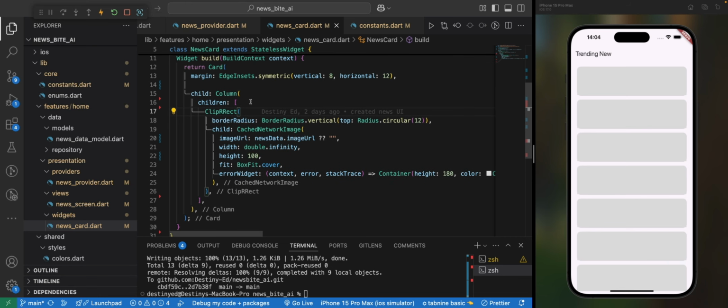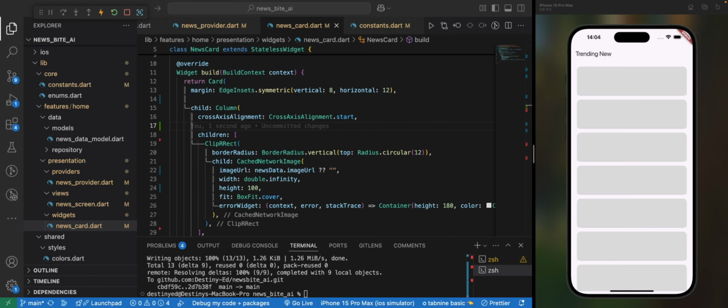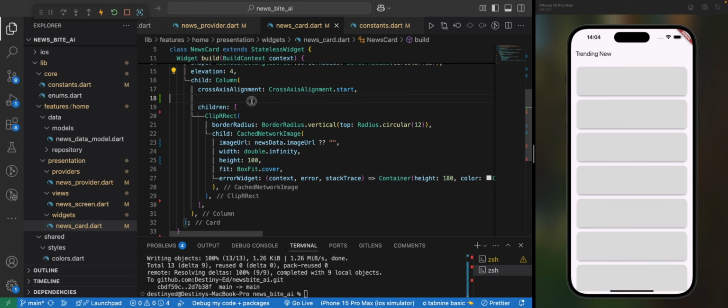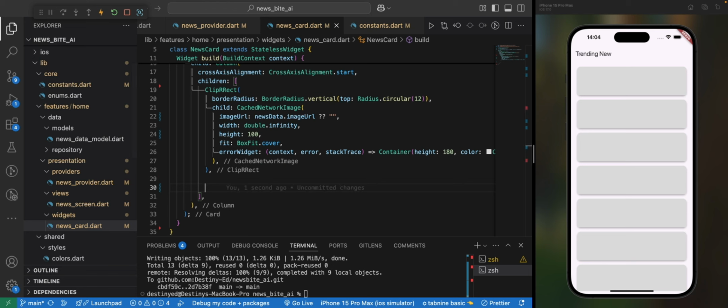So that's pretty much it for that one. I'm also going to add a column here. And for the card, I need to add a shape and an elevation of 4 like this. So it will give you that shadow effect. Now I need to create other children, like the news detail screen and every other part of it.